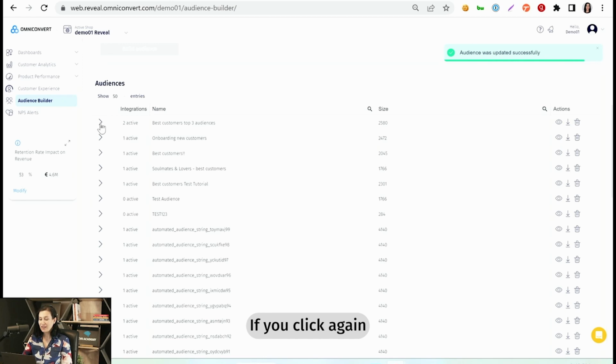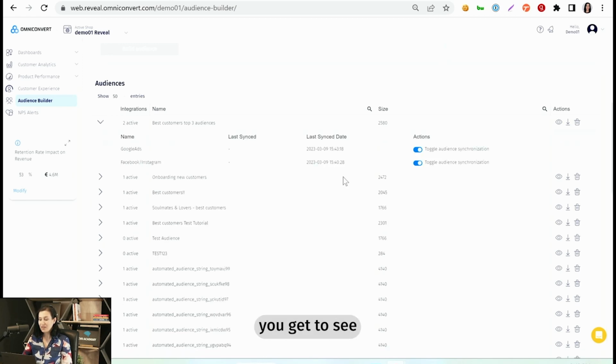If you click again on the arrow, besides seeing 2 active integrations in here, you get to see the last sync date. However, it will take 24 to 48 hours, depending on the size of your audience, for you to see these custom profiles in your Google Ads account. After that, this audience will be updated every 3 days. And you will get to see in here the size of the audience last synced and the date when it was last synced.